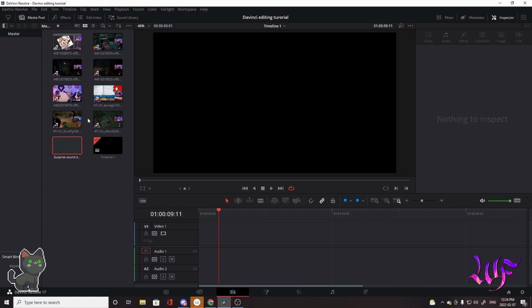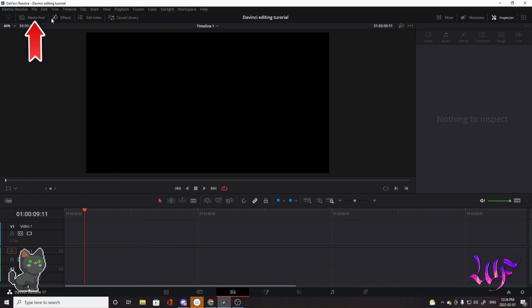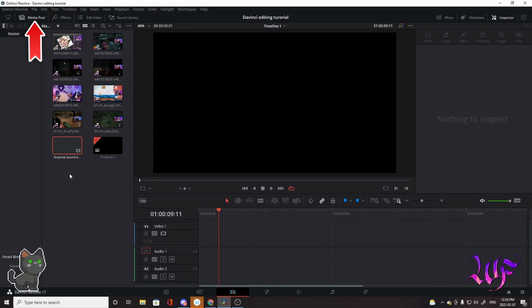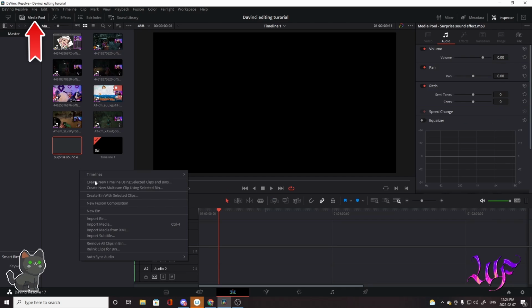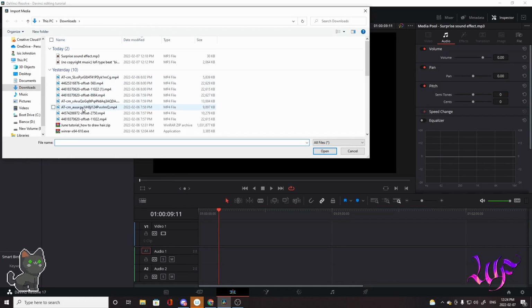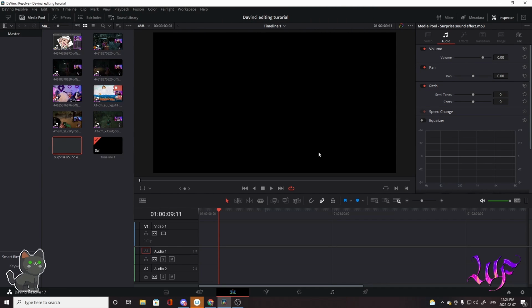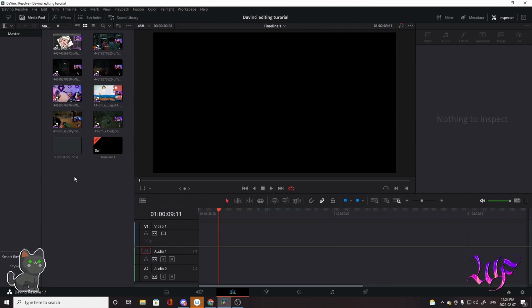You're going to want to get all of your media files imported into DaVinci Resolve. I already have mine here, but I'll show you how to do it. You might not see it because the media pool might not be activated. Here on the top left hand side, you click media pool, anywhere in this area right click, import media, then go to wherever you want your media, select all the media you want to import, and click open. I already have my media, so I'm not going to import any more.